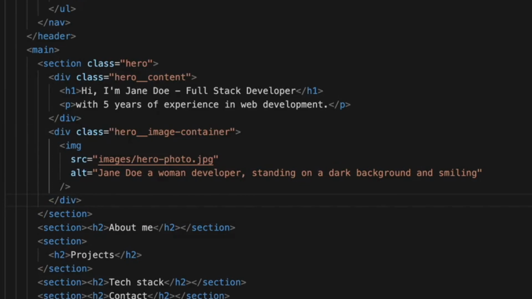Good job! Why have we written hero image container here? That's because I would like to add the hero image class to the img element, so to avoid duplicating the name, we've called this div its container. In other words, the box that holds the image.